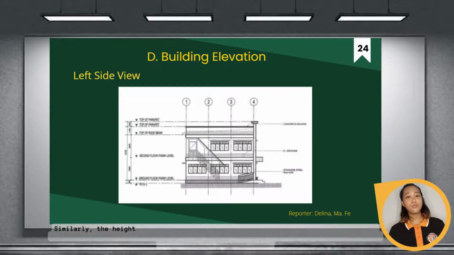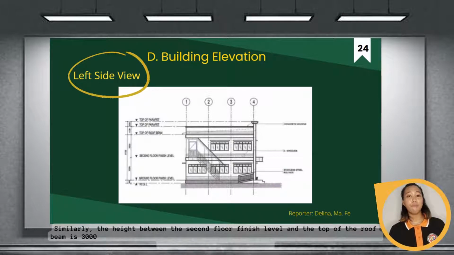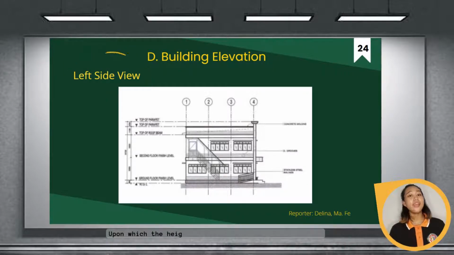Similarly, the height between the second floor finish level and the top of the roof beam is 3,000 millimeters or 3 meters as well. And from the top of the roof beam to the top of the parapet, the height is 1,100 millimeters or 1.1 meters, upon which the height of the parapet is 650 millimeters or 0.65 meters.